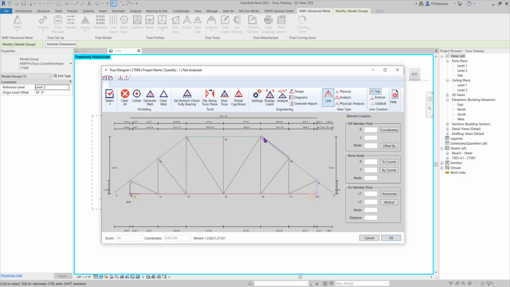It will place a line between node 5 and node 18, which shows us that this member has been partially braced. Now we can click on Diagram. These trusses can be easily designed and analyzed in MWF Advanced Metal.